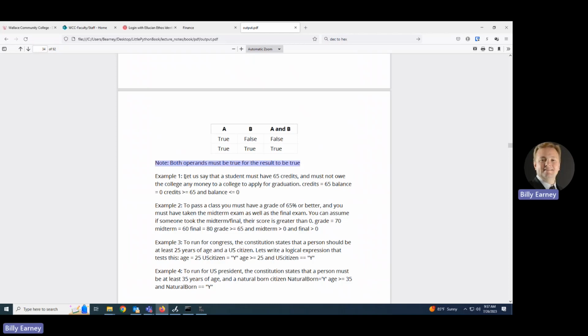So let's look at an example. Let's say a student must have 65 credits and must not owe the college any money to apply for graduation. Quite often you cannot graduate from a college if you still owe them money. They will not give you your certificate, they won't let you graduate, they won't give you a diploma.